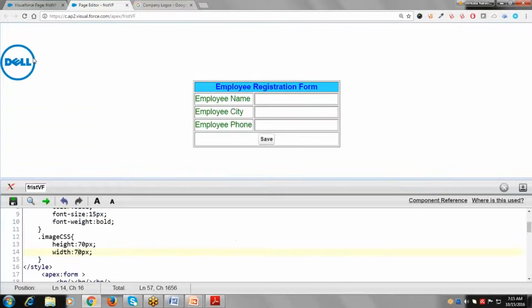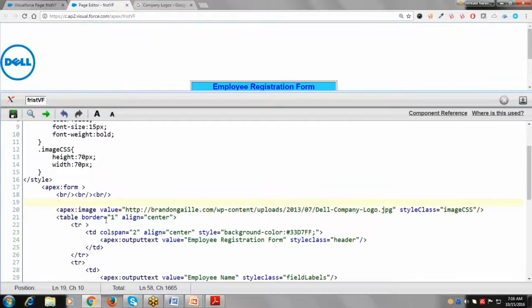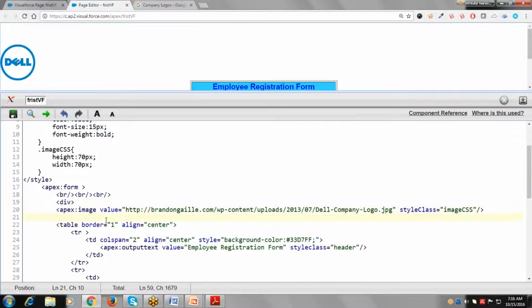And I would like to display this image at the middle of this table, on top of the table. So how can you do? I didn't apply any CSS here. What you can do is, generally you can just use a div component. Div is another HTML component, a division tag, and you can apply the CSS for this division.